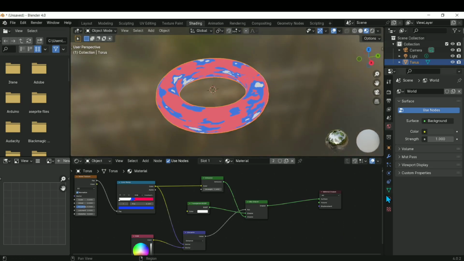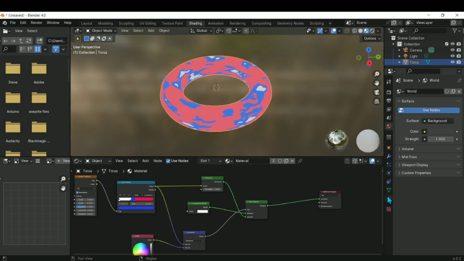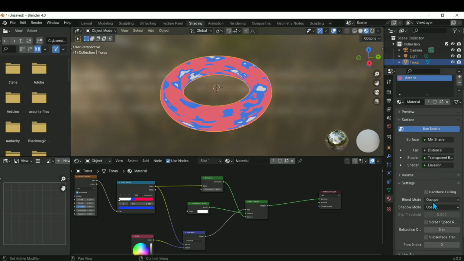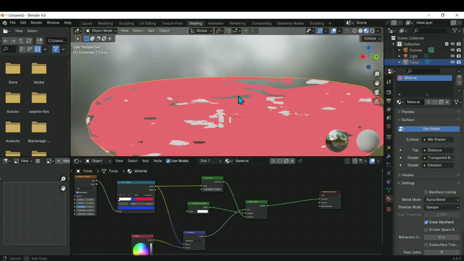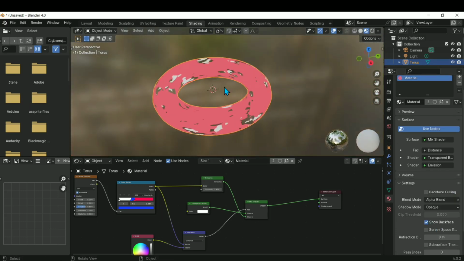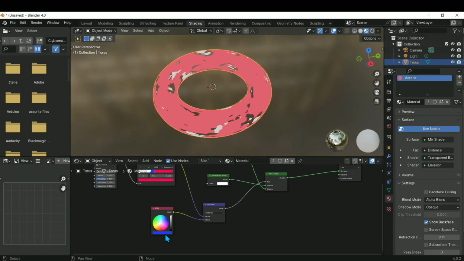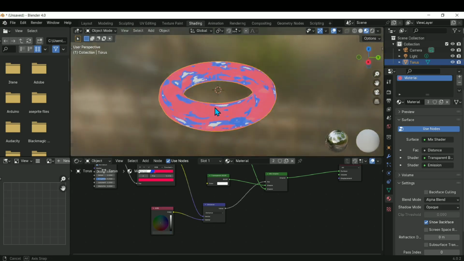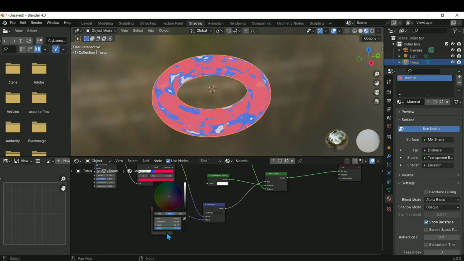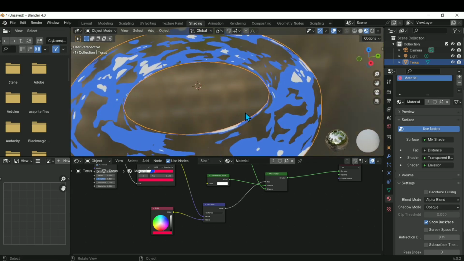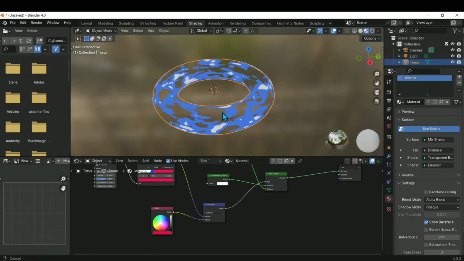The problem is that right now alpha blend isn't turned on. The blend mode is opaque, so you need to go to material properties and change it to alpha blend, and this way you can remove the blue color. Great. We can change it to any color we want. We can remove any color we want by selecting the eyedropper and selecting the color. I didn't select properly, so make sure to select the color properly, and voila, you have removed the specific color that you want.